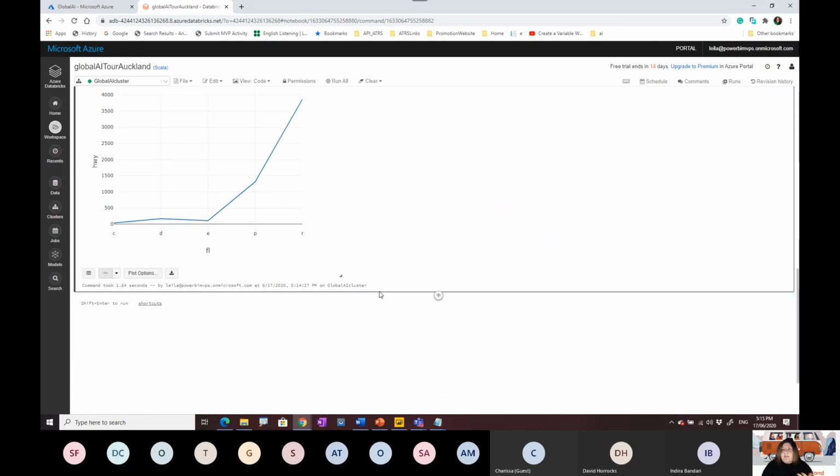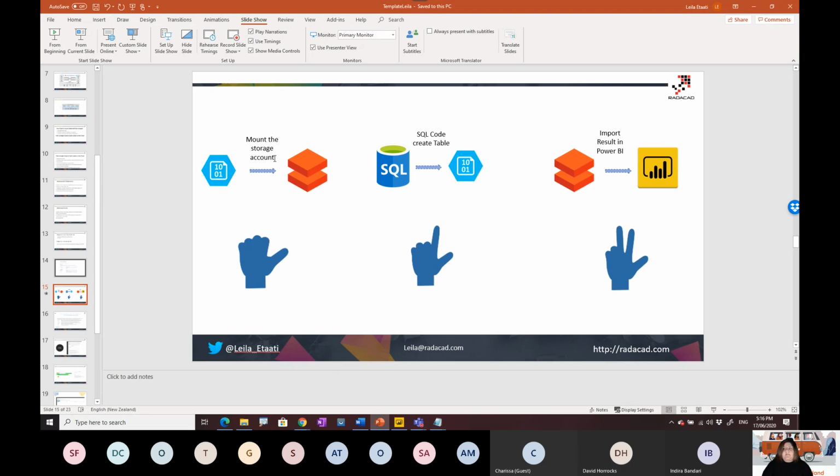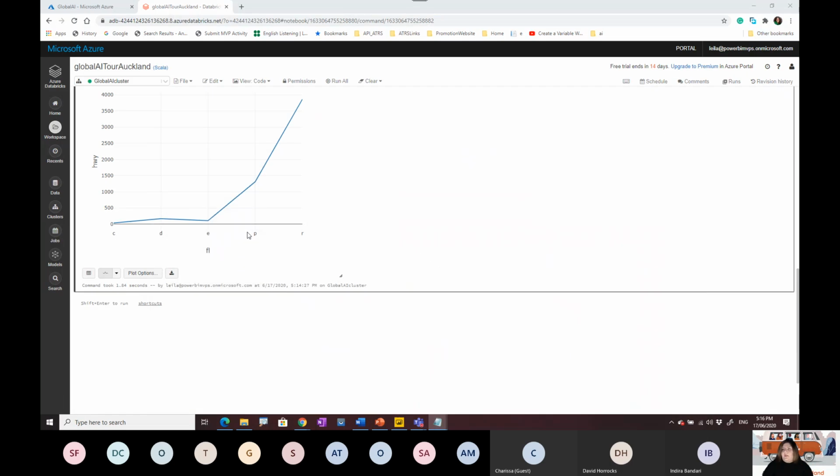Now I'm going to another example that I have for the scenario that I talked about. I'm going to mount the storage account to Databricks, then I'm going to fill a SQL table there, and then I'm going to import it to Power BI.